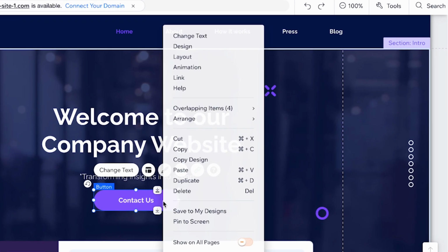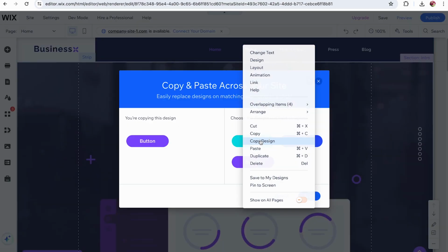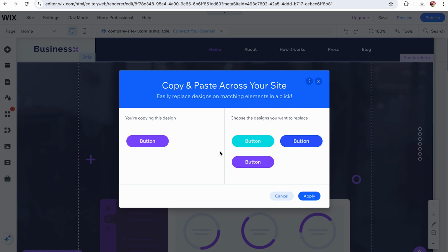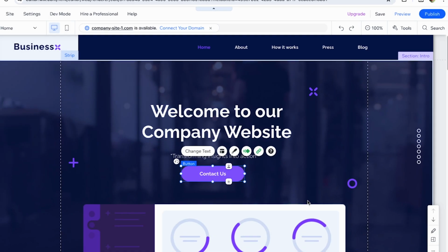A menu will appear. From this menu, click on Copy Design. Next, close the right-click menu by clicking on the panel. A pop-up will appear, showing the design options. Select the designs you want to replace with the one you copied. Once you've made your selections, click Apply.